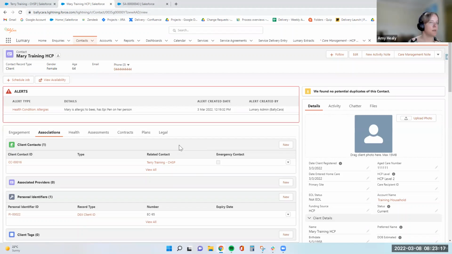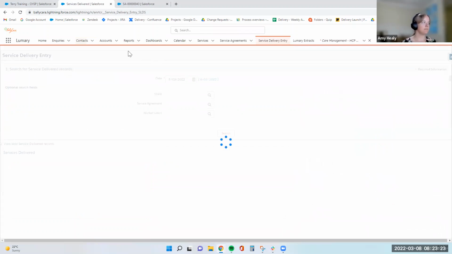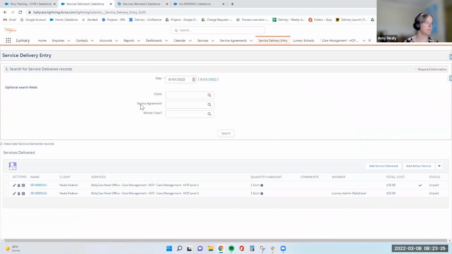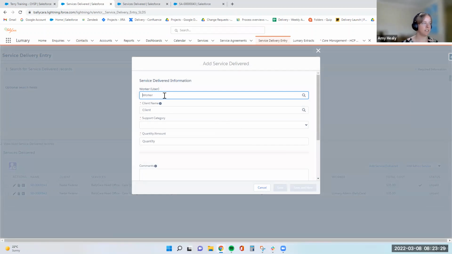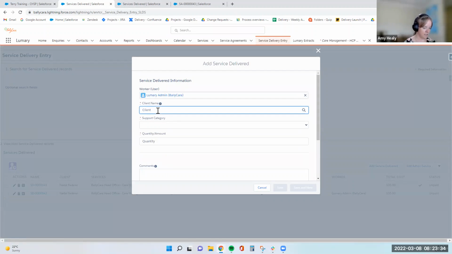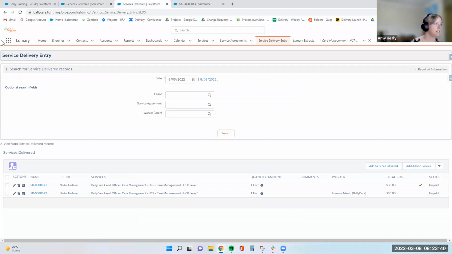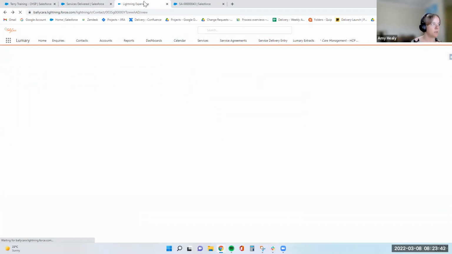So what we would do is we would come into our service delivery entry screen, and we would just click add service delivered. So we'll pop in the worker, the client name. Now, based on the client that I have selected, I'll just show you how this works.